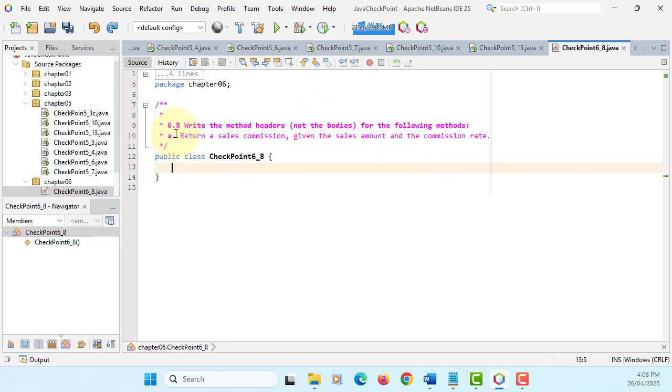Okay, the number A, return sales commissions, given sales amount and then commission rate. So we can consider there are two parameters, and then there is a return value, sales commissions. So you can make a decision, sales commission, let's say 2,000. Sales amount, for example, 20,000. Commission, let's say 10%. We know these are all double values.